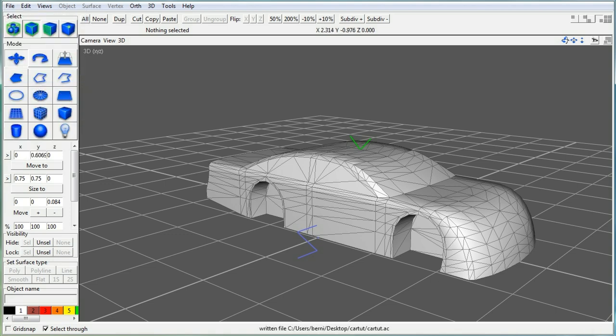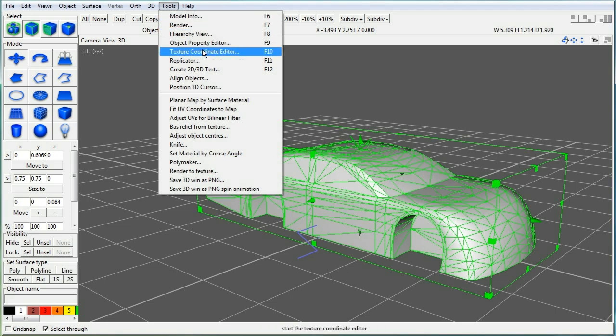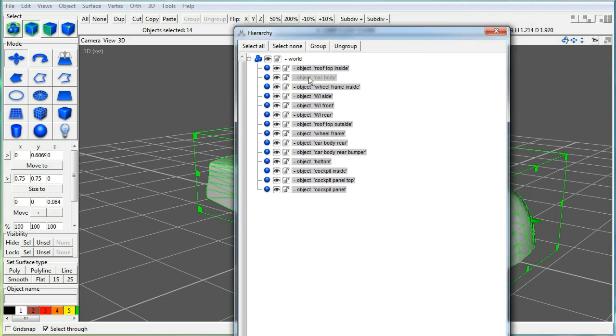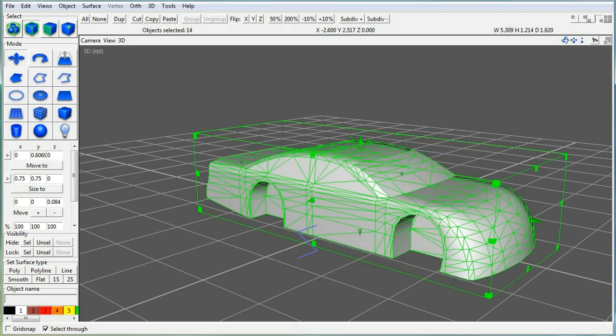As last step, I want to show you the current model hierarchy, so you see the list of all parts we have created and get an idea. Here you can also find and switch on and off parts of the model.